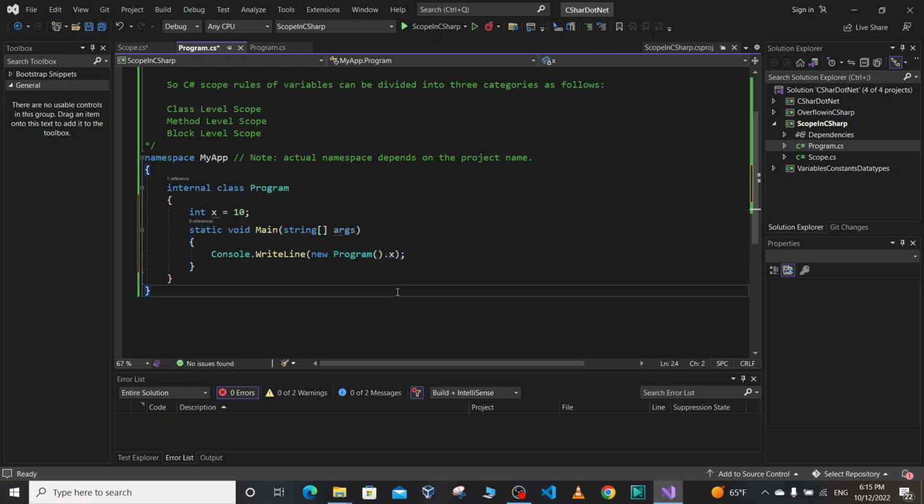So this was a basic introduction to scopes in C#. Hope you guys have learned something. In the next videos, we're going to talk in detail about other fundamental concepts in C#.